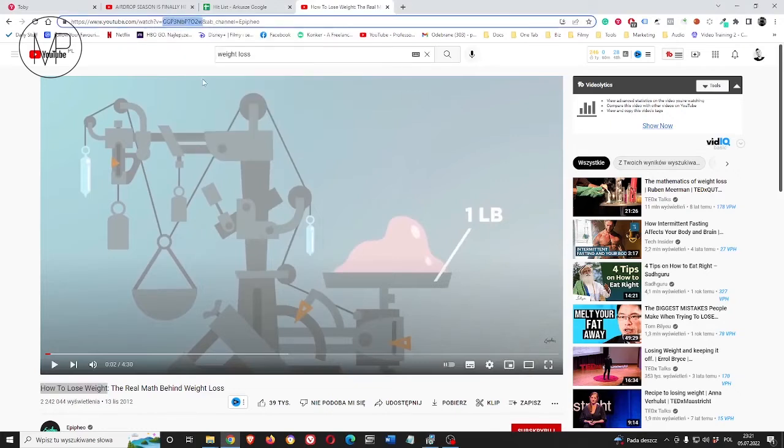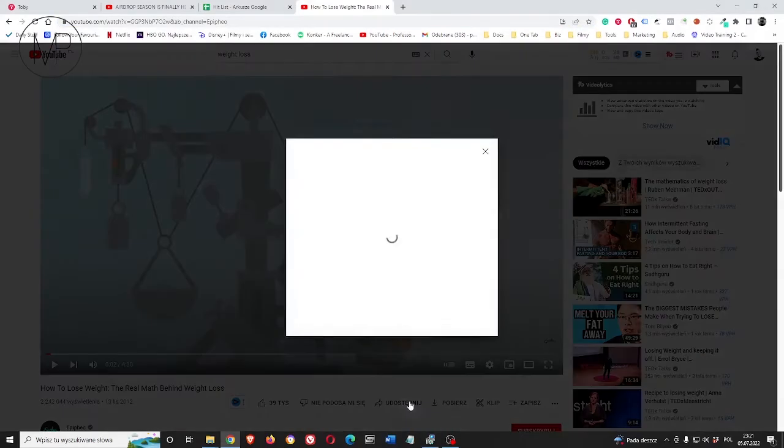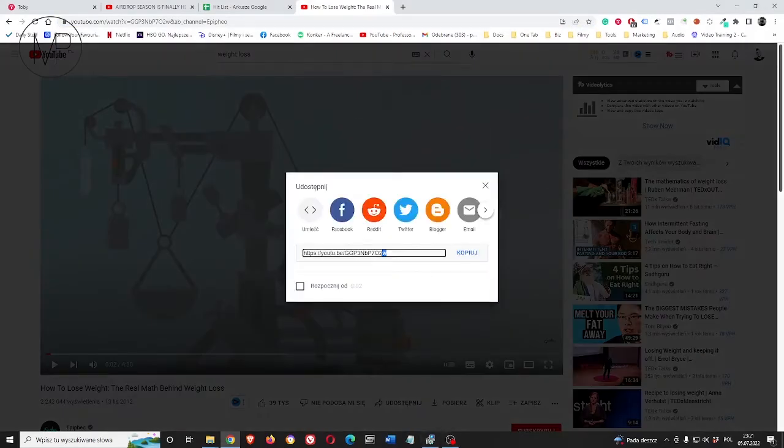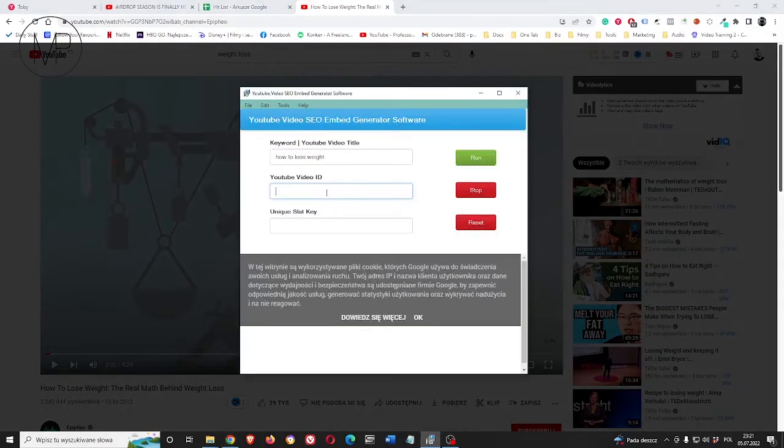Here you put your YouTube video ID, which in this case is here. This is the YouTube ID. When you click the share button, it's going to be right at the end of the short URL, and you put it here.